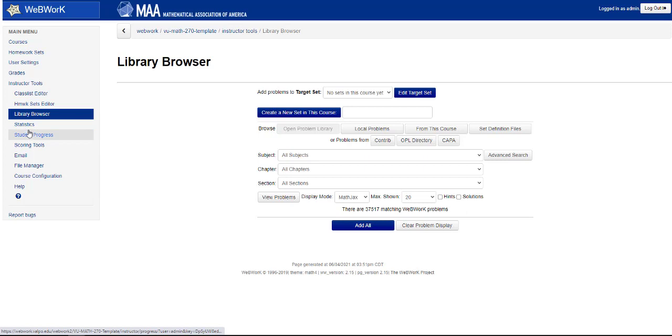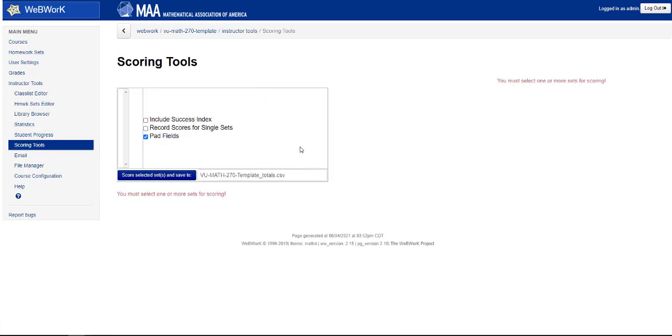I personally don't use statistics or student progress very much, but once you're used to WebWork, if you want to poke around in there and see what tools are available, have at it. Scoring tools is another good one. Now this is empty because there's nothing going on in this class. But in a class that has assignments, this is where you're going to see a list on this screen of all the students in the class and the scores that they've generated on assignments. This little box up here will have a list of assignments so that you can select which ones you want to see the scores for. You can select all of them, you can select one or two, whatever grouping you want to do.